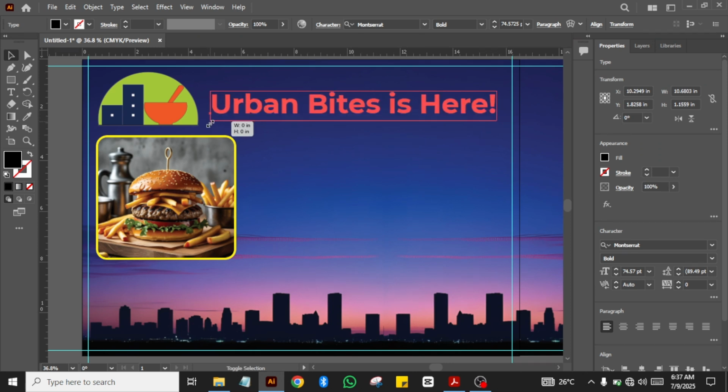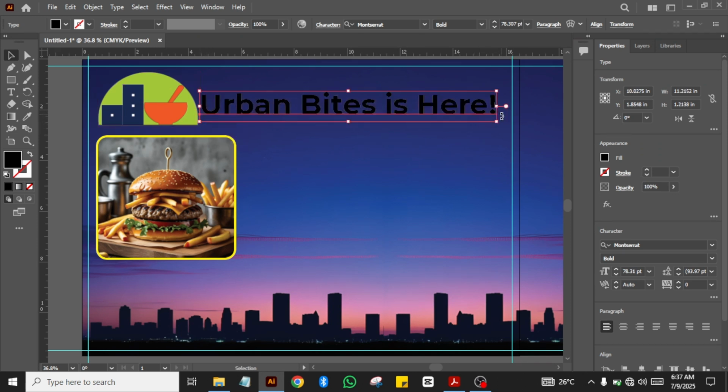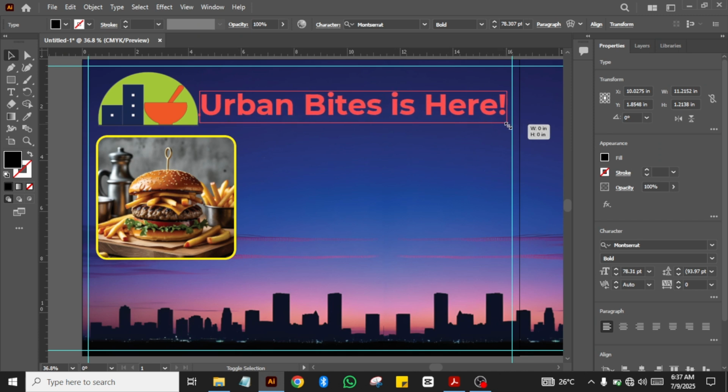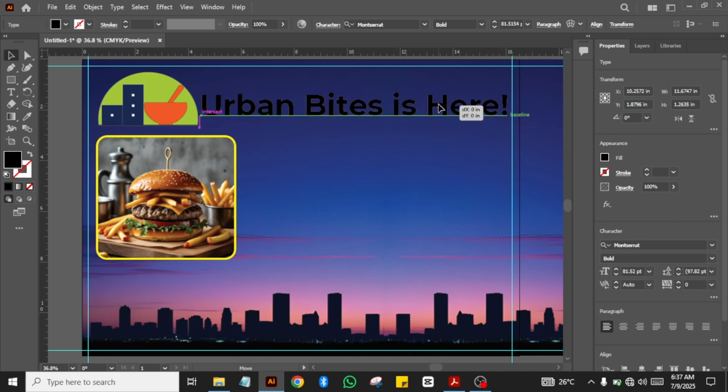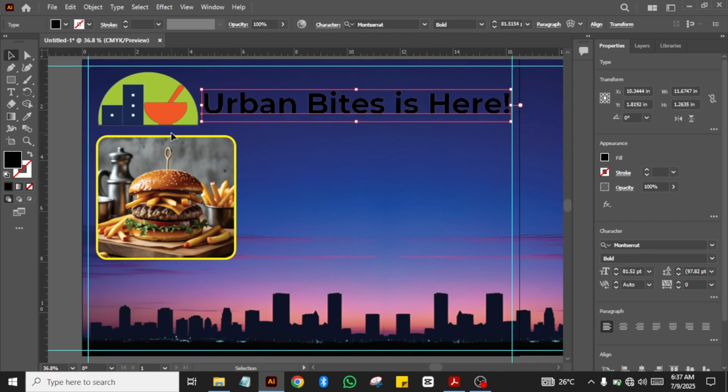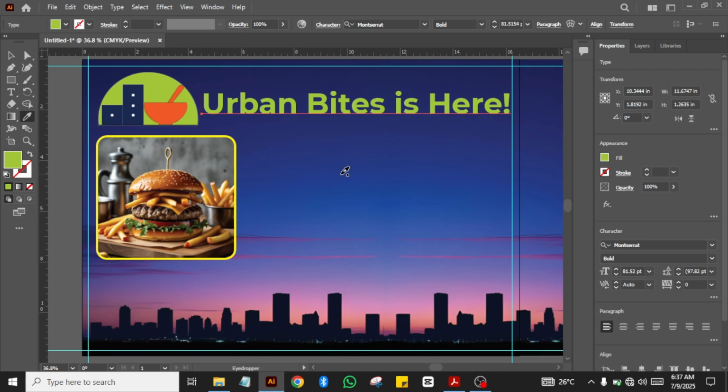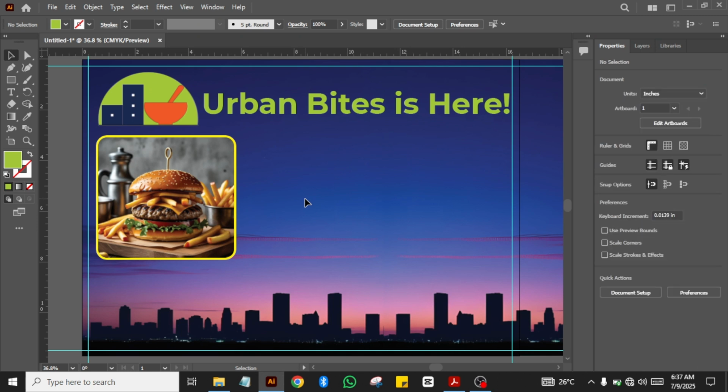I will enlarge it a little bit in order for it to fit the way I want. Like that. I'll change the font color. I'll pick the eyedropper tool and pick this color, not the background one. I'll pick the color like that in order to match the brand identity. I don't want to use another color, but I'll use the colors from the logo.